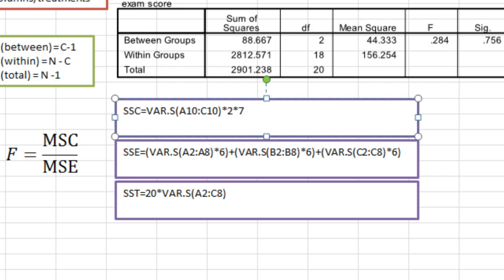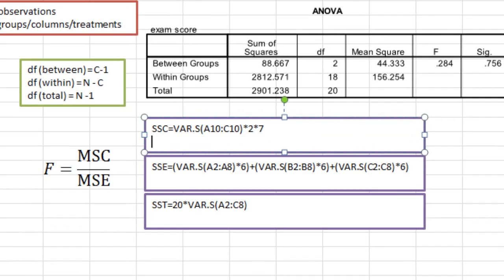Where does the 7 come from? Well, that's how many observations we have in each column. So var.s is the variance formula, the sample variance formula for those 3 column means, times 2, which is the number of columns minus 1, so that's 2, times 7, which is the number of observations in each column.